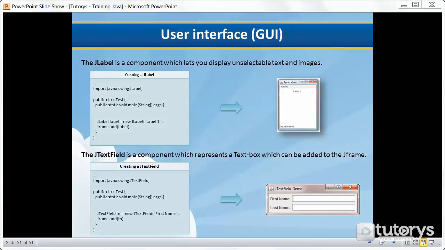In this tutorial video, we're going to see how to use the JLabel and JTextField components in Java. Now, in this first step, we're going to define what a JLabel component is. As its name implies, it's basically a label which lets you display unselectable text and images. As you can see, it's imported from the Swing framework, or the Swing package.